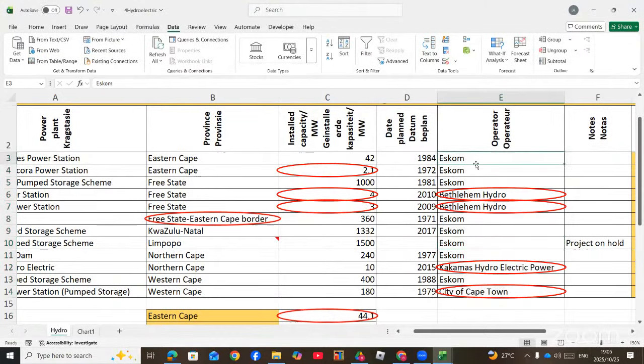So ESCOM is between 5 and 10. So that's why it did not circle. Bethlehem Hydro is more than 10. That's why it has been circled. So we can also use text length for data validation. Right.